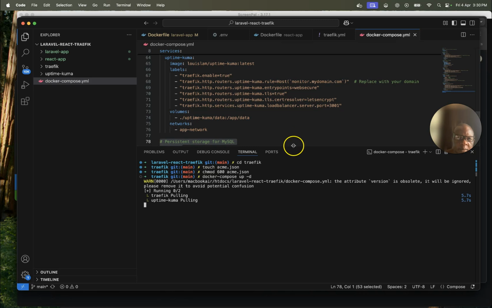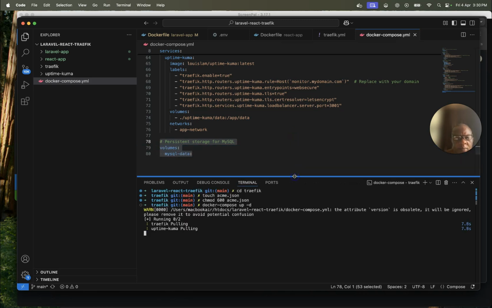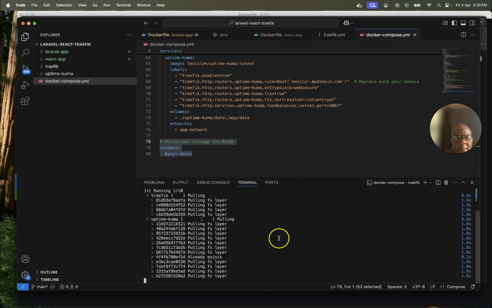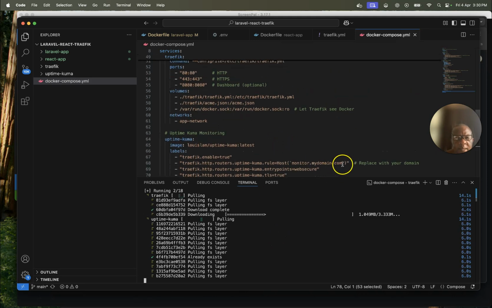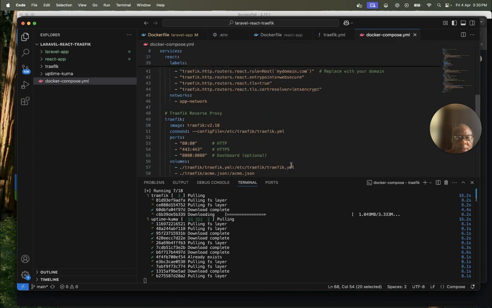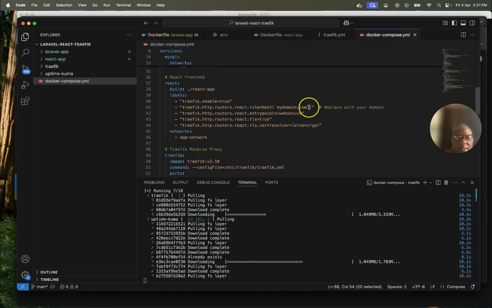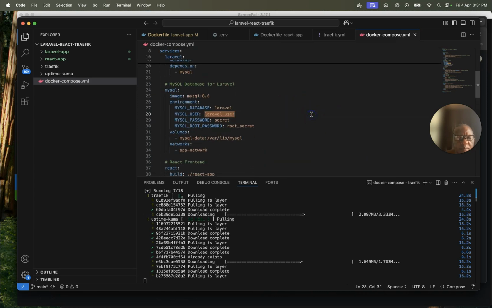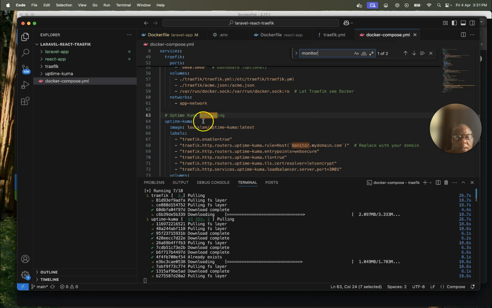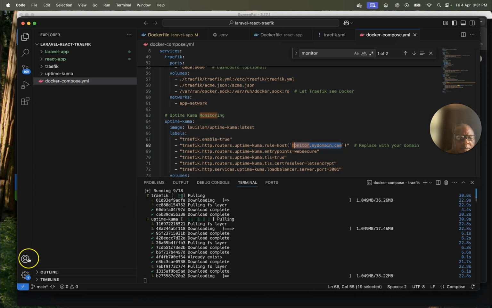All right. Remember, I'm not running this on my server like AWS or anything. This is on my local system. So eventually, we might come back and need to change this to localhost. All right, these domains, we can change them to localhost. You see, localhost. You see, Uptime Kuma is running at monitor.mydomain. We can change it to localhost too.